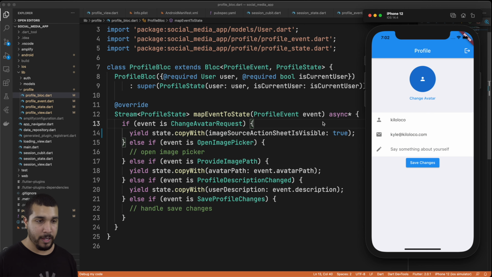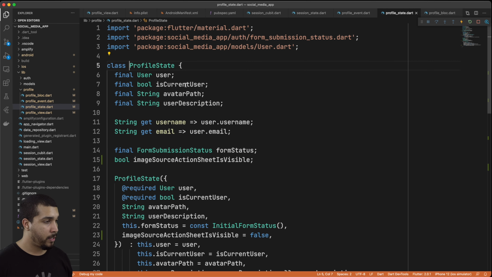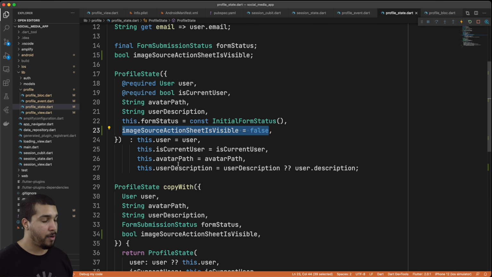And maybe I didn't save it, so let's try it one more time. All right, and let's try it again, and nothing. So let's go ahead and dig a little bit deeper. Now let's check our profile state, and let's make sure that we have our image source action sheet is visible right here. We're setting its default value to false right here, but we're not actually setting the value up here. So that seems to be the problem.